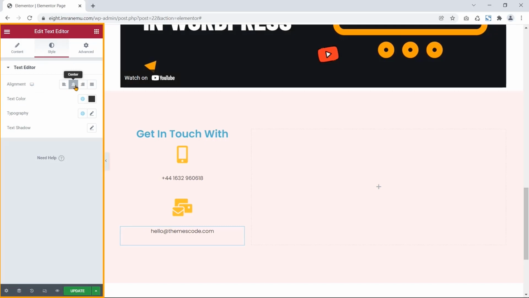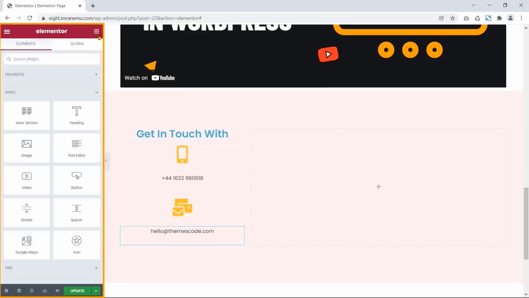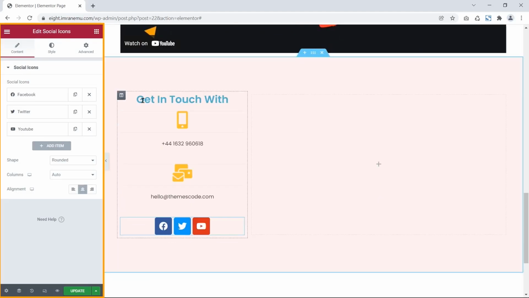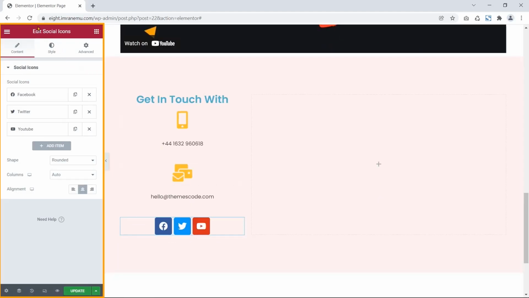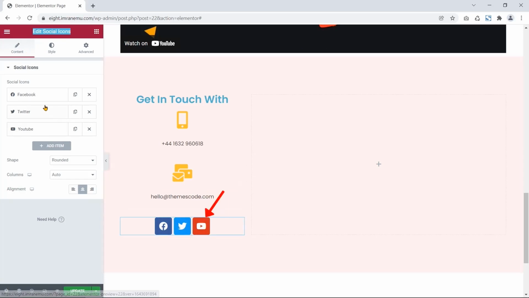Okay, that's it. And lastly, let's add a social media icon to this column. Elementor provides you with some popular social icons. On the search box of Elementor design panel, type social icons. As usual, just drag the widget and drop it on the column. As you can see, the Elementor design panel automatically turns into the Edit Social Icon panel, and we are on the Content tab. You can see 3 popular social icons: Facebook, Twitter, and YouTube.